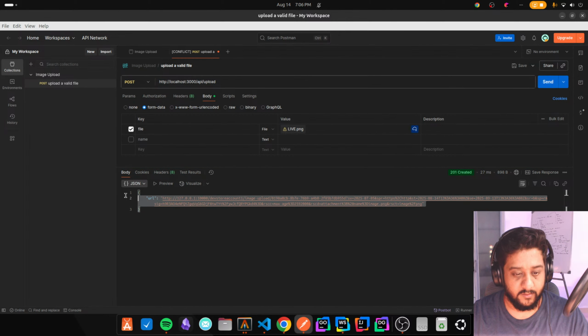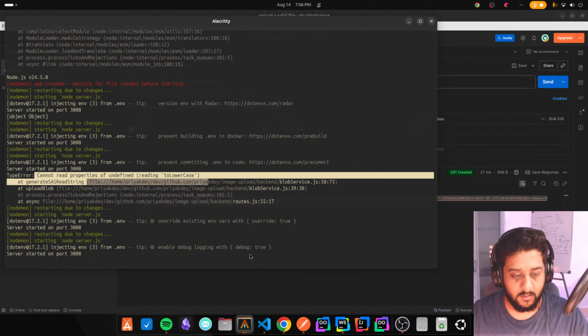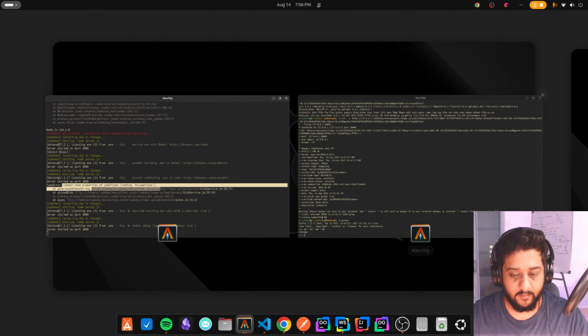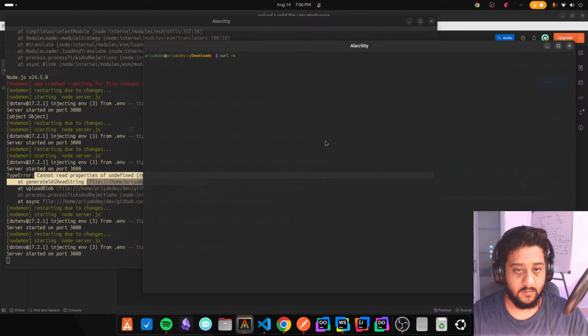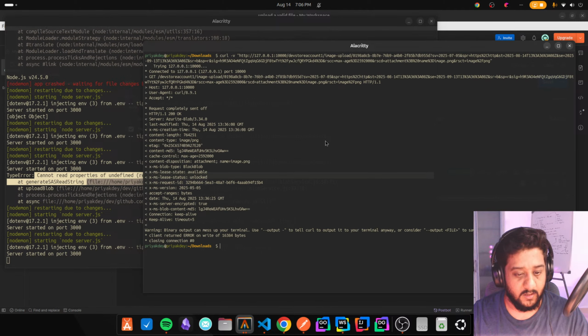Okay. So you have this URL. I'm going to take this URL and pull this thing. So binary output can mess up your terminal. To output to the terminal anyway, or consider output file to save it to a file. Okay. But let's look at those things. So it gave a content type, it gave an ETag, cache control. Sorry, it gave me a content disposition. So that is why it was trying to do this thing.